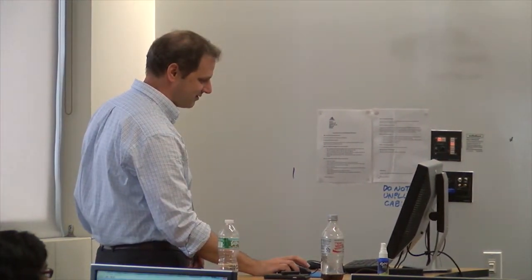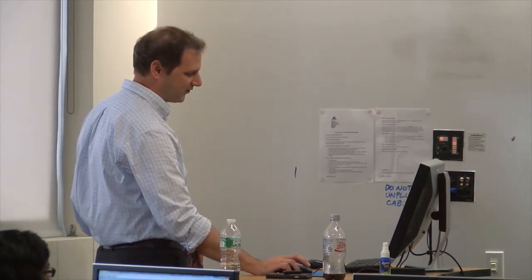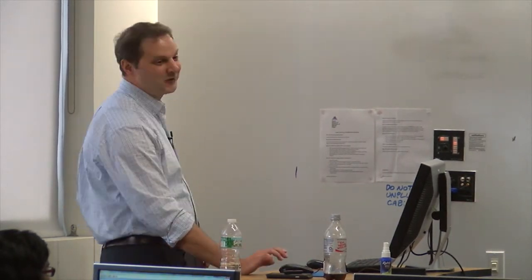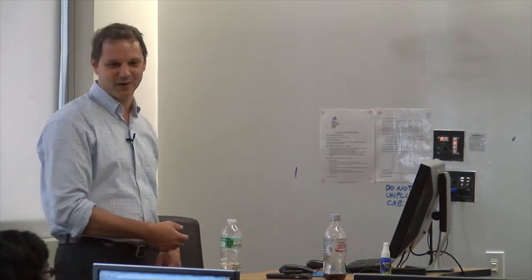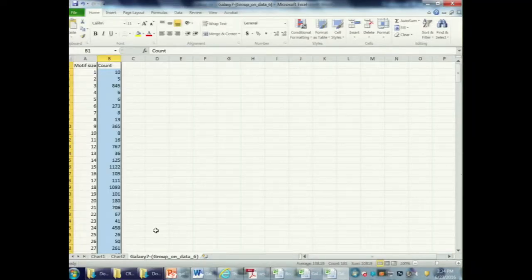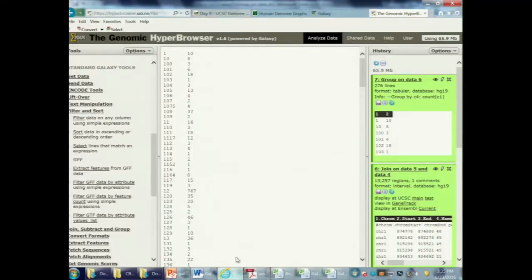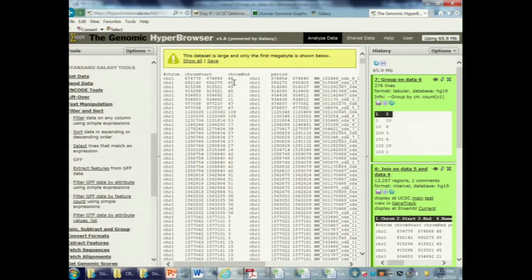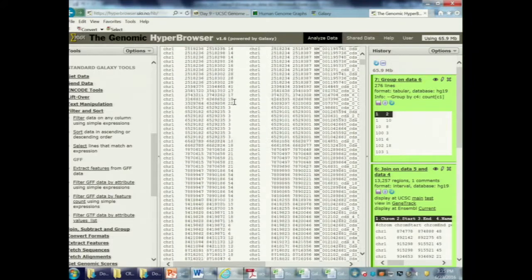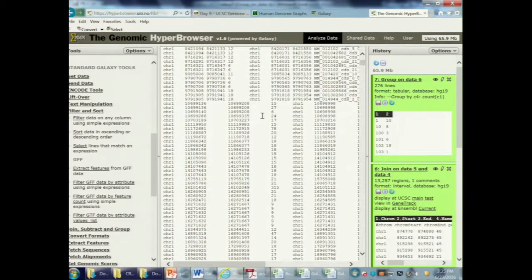It's 84 base pairs. So for some reason, there's a ton of 84 base pair TANNA repeats in coding regions. We need to go back to Galaxy, go back a step, and we could look at some of what these are. So let's just scan down. We need to find an 84-mer. Yell if you see one.